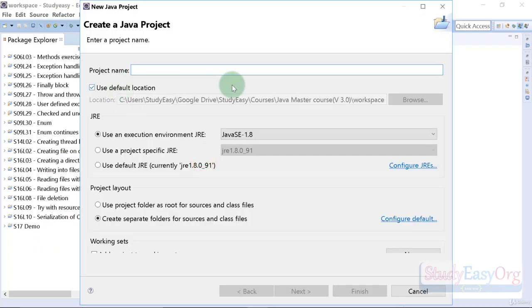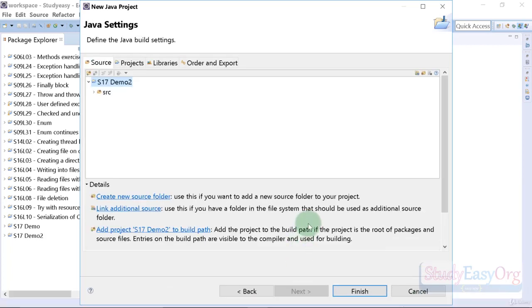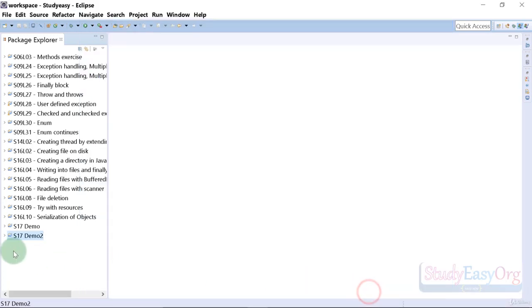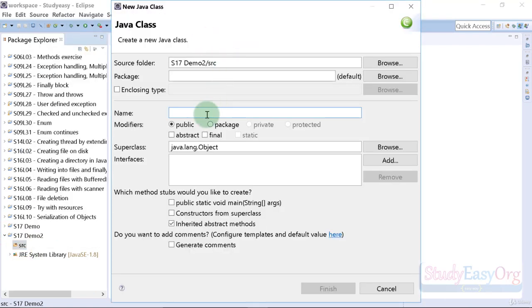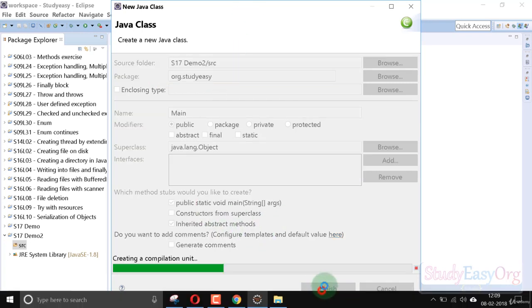We would be adding a new Java project. The name of the Java project would be S17 demo 2. Everything seems to be good enough. Let us click on finish, and we will highlight the src folder, right click, navigate to new, and add a new class. The name of the class would be main. Package would be as usual org.steadyeasy based on our domain of the website, and we also have the main method.